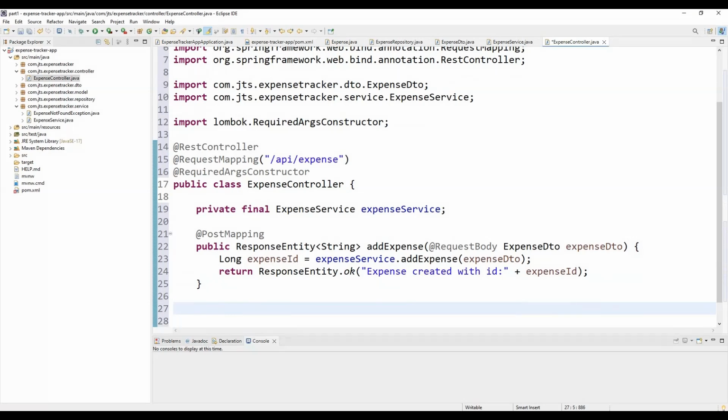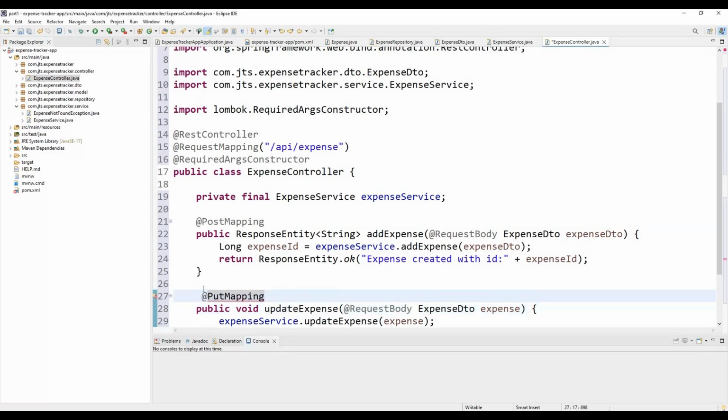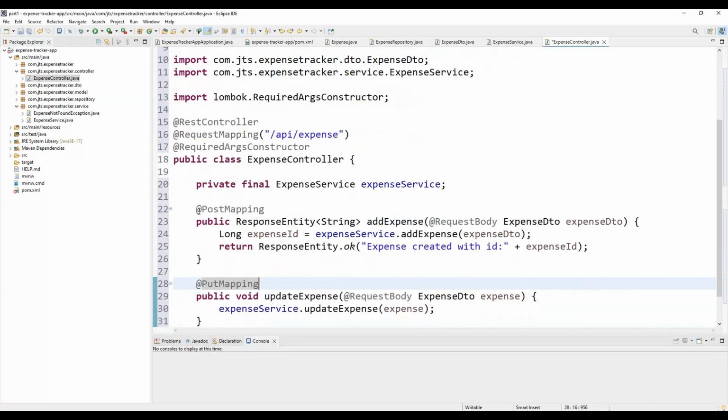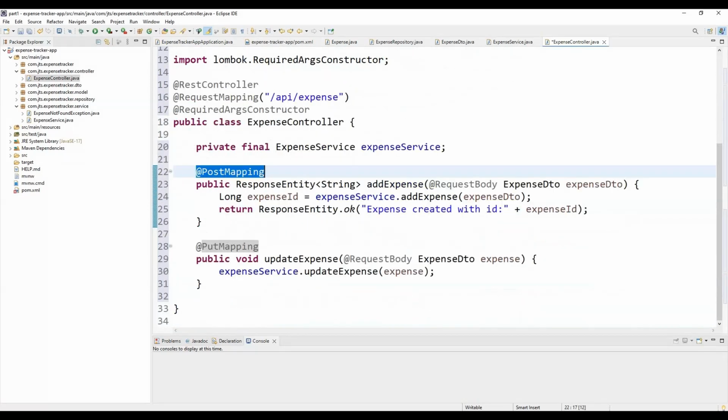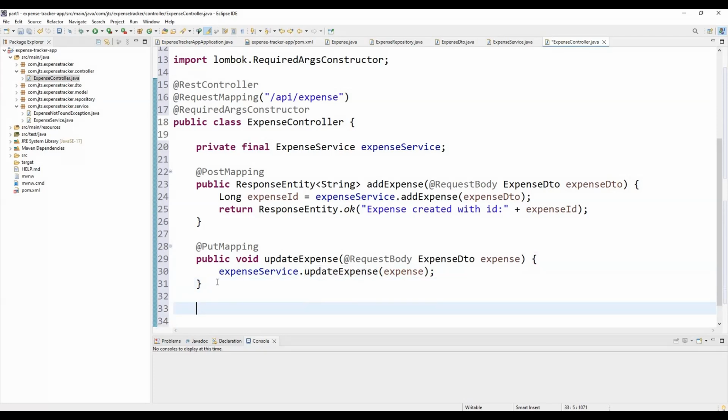Next we are going to do the update expenses. As we are adding data into the database, that's why add will be a post mapping. But update is a put mapping, right? Update means we are going to update something, so in a similar situation we use the put mapping. So post is for adding data into the database, and as we are going to update the data, we use put mapping. Here, similarly, we are getting the data in a DTO, and using this service we are calling the update expense method.